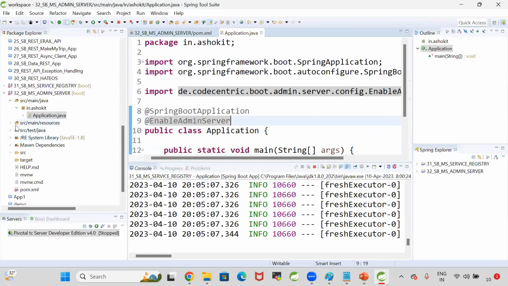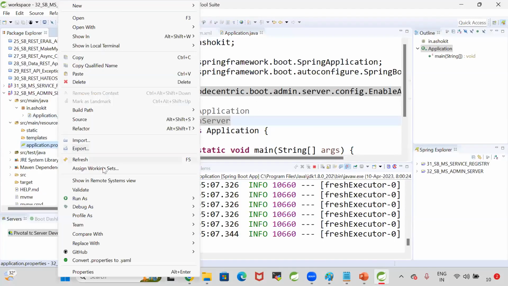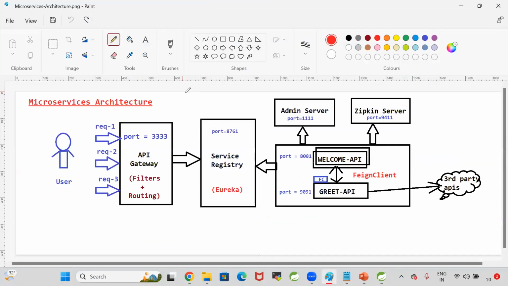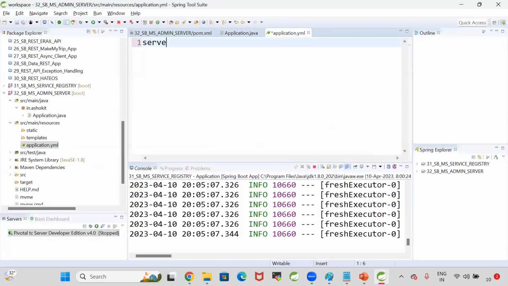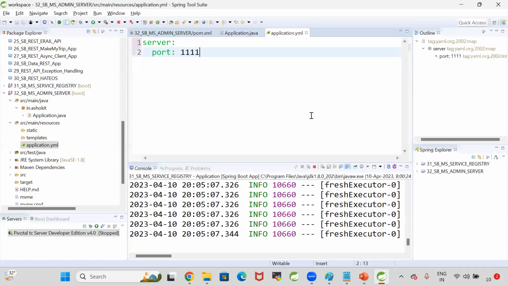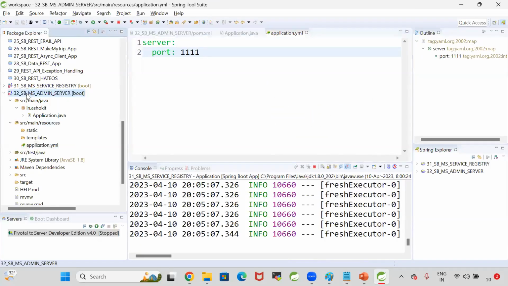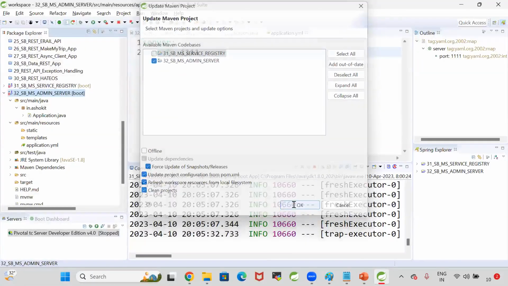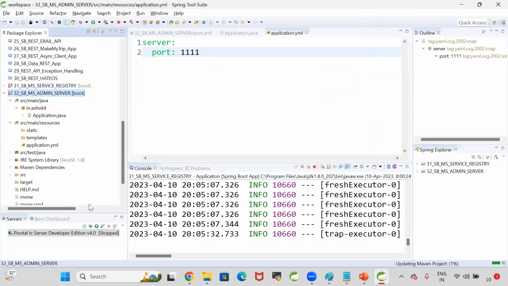Fine. After making that change, let us change the properties file to a YML file. For admin server, I'm giving a different port number. In the project, you see, I'm giving the port number as 1111 for the admin server. You can give any number for this, there is no issue. Server.port, I'm giving 1111. Update this project, Maven, update this project. After this update, just refresh this project and run it.